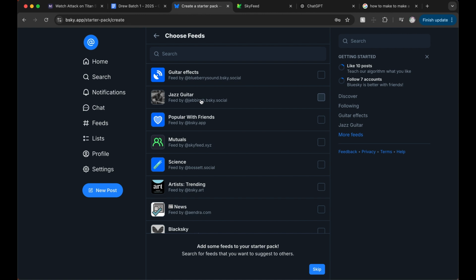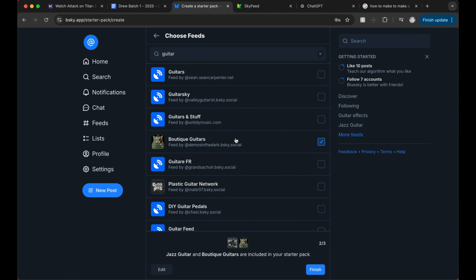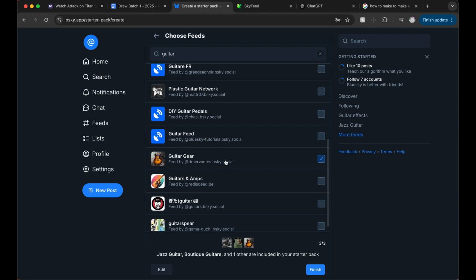And here you can choose some feeds. So let's look. 30 guitars. Beautiful. You can click finish here.